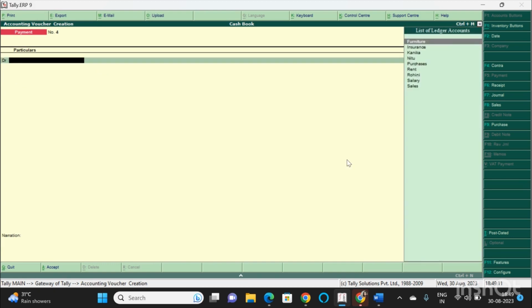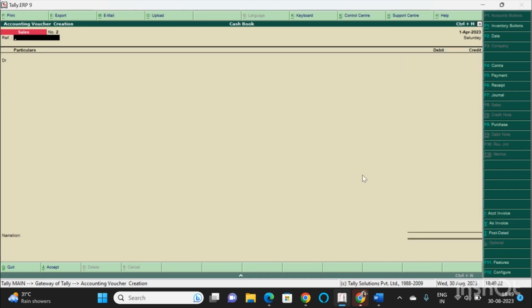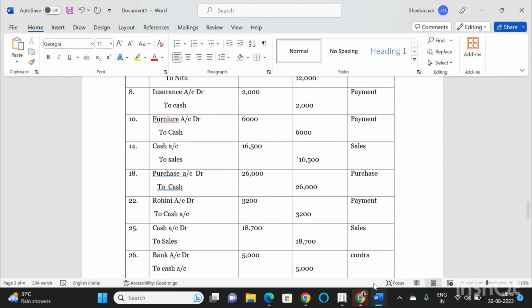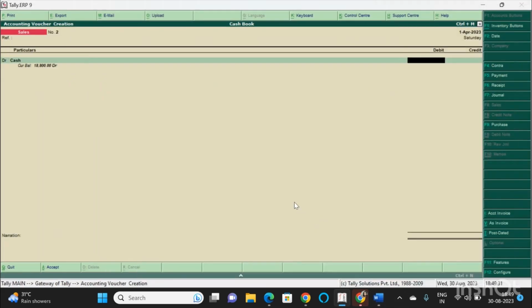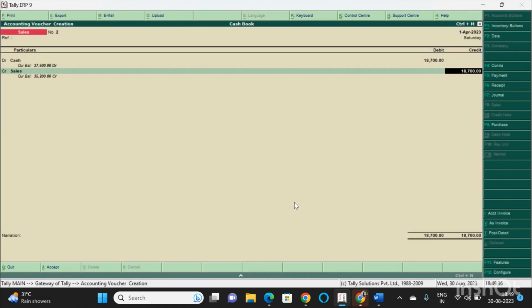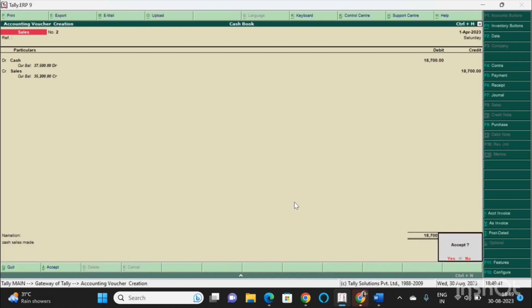And yes, next one is cash to sales. Again, a cash sale is made. So here we are again going to the sales voucher, and here again I'm just going to click it as this one. So what is the entry? Cash account debit to sales. So here we are going to select the cash. So cash sales is for 18,700. Here sales will automatically come. So here I'm going to give the narration as cash sales made.